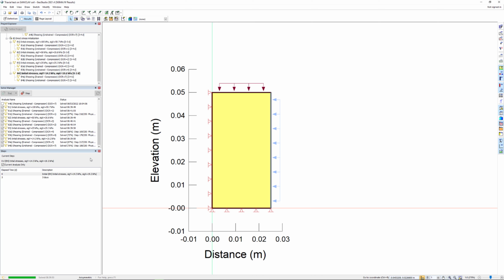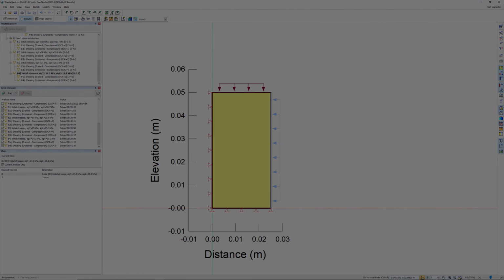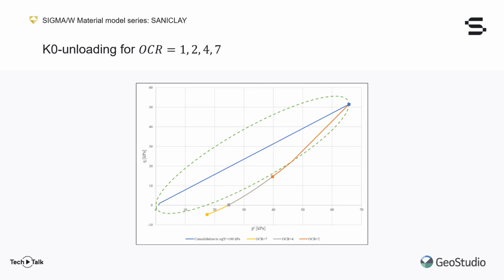Each branch contains a K-naught unloading sequence except for OCR equal 1, along with a drained and an undrained triaxial test. I've plotted here all the K-naught unloading sequences together with the yield surface at the end of K-naught consolidation in dash green. Interestingly, we can see here that each K-naught unloading stress path eventually crossed the yield surface.